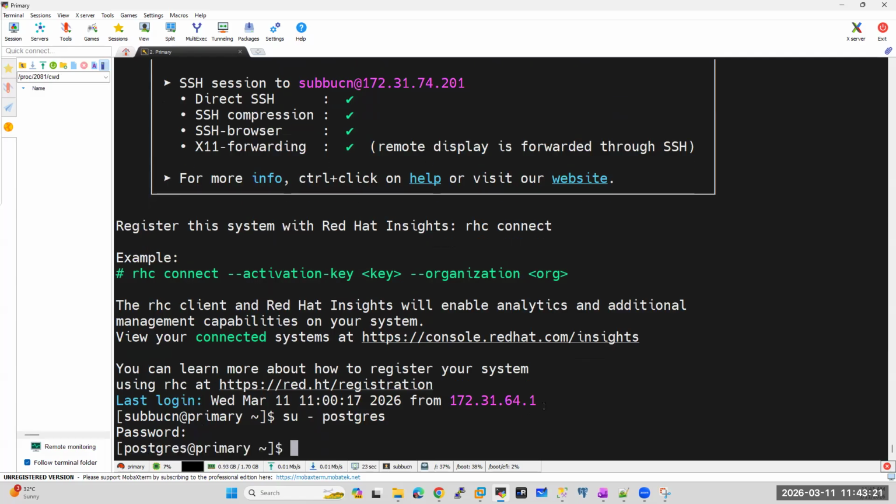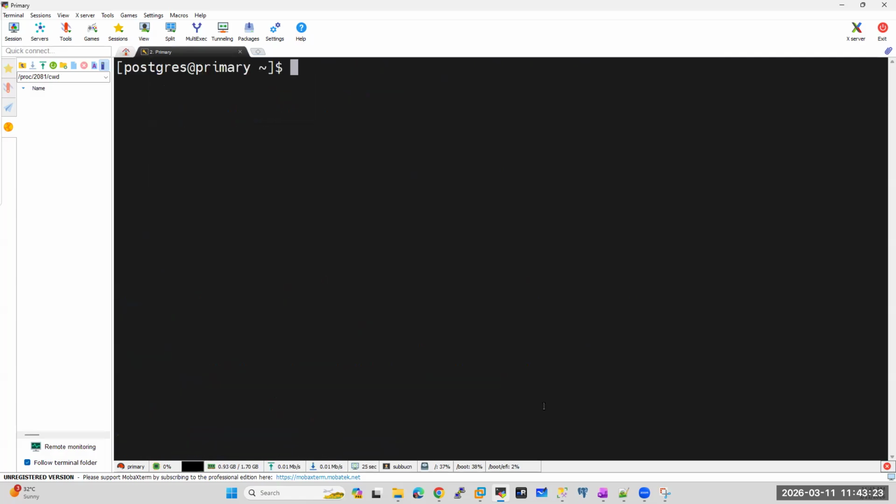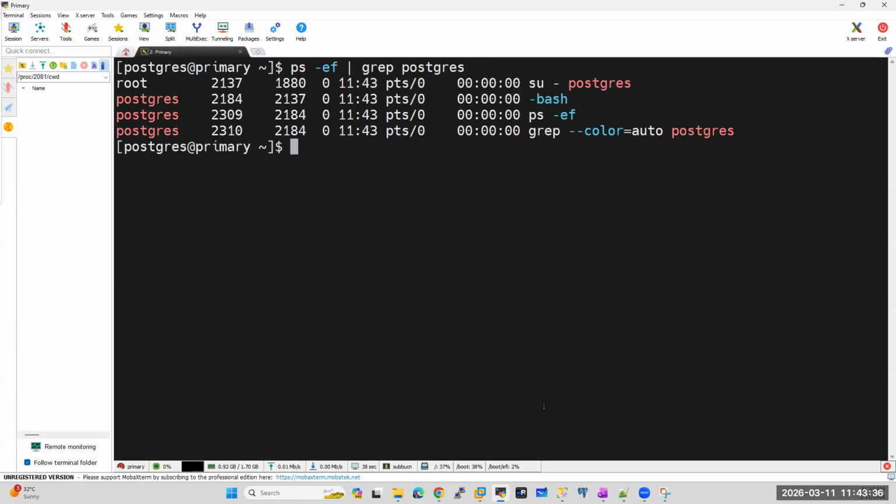Postgres. Okay, clear the screen. Okay, ps hyphen df wrap. Postgres. You run this one.